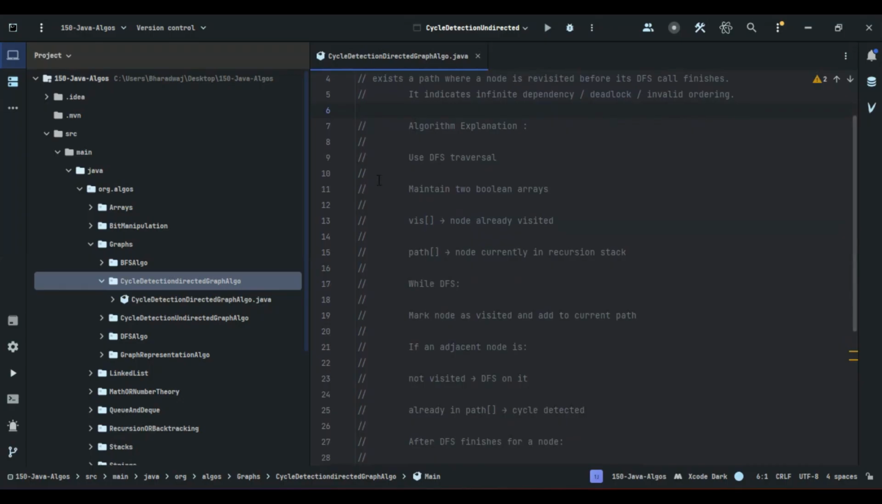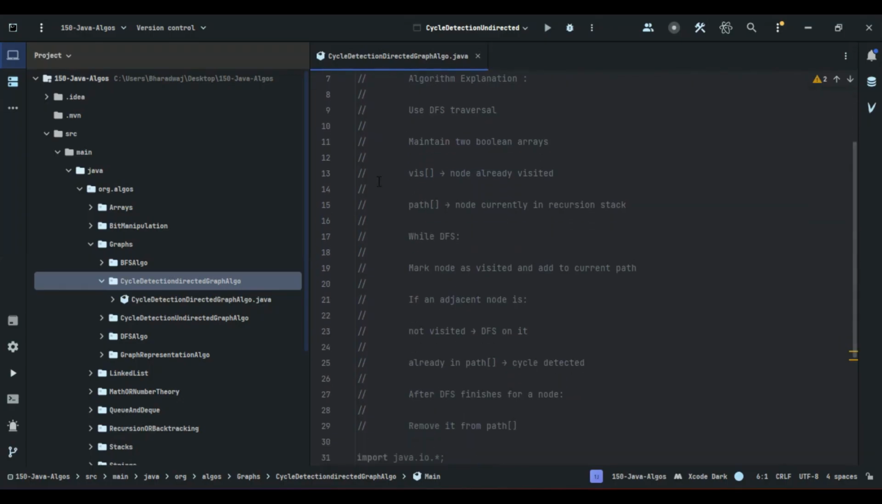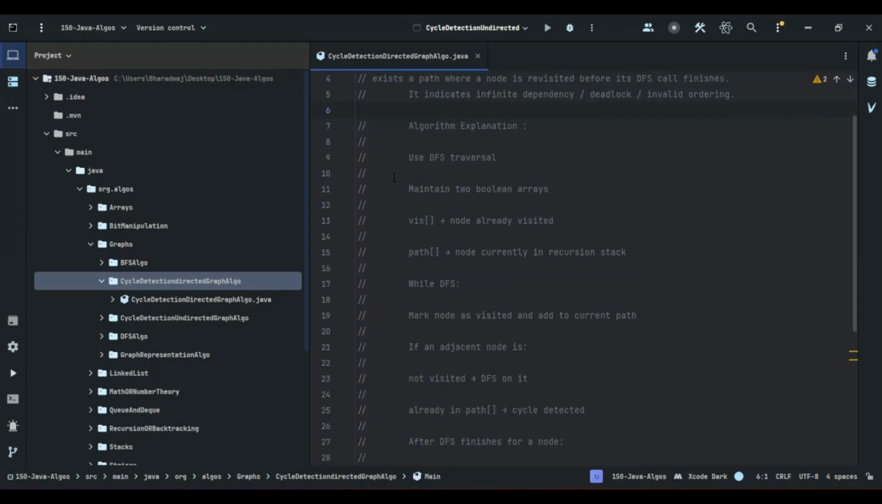Let's hop into the main algorithm part and discuss it step by step. First of all, for the cycle detection, we will mostly make use of DFS. So first we'll go with the DFS traversal, and we'll maintain two Boolean arrays. Unlike cycle detection for the undirected graph, where we went with one Boolean array, here we'll be maintaining two Boolean arrays: one is visited and another one is path.